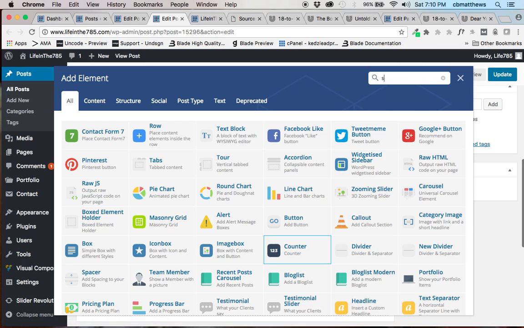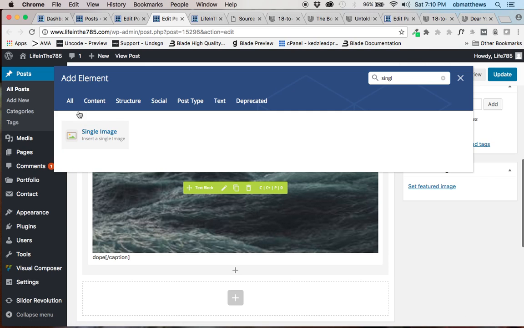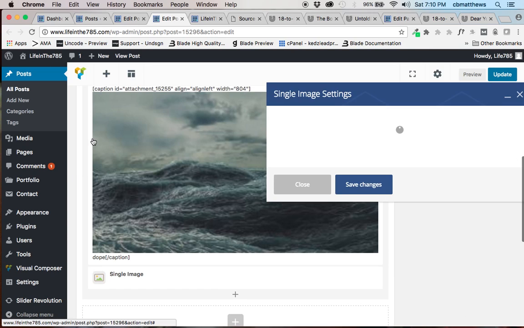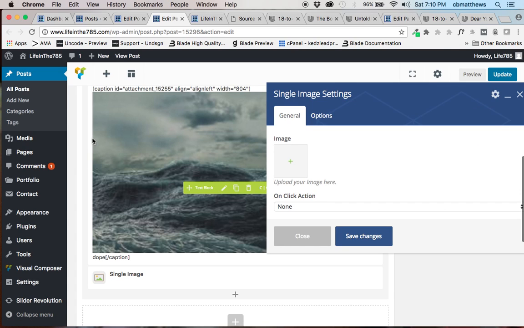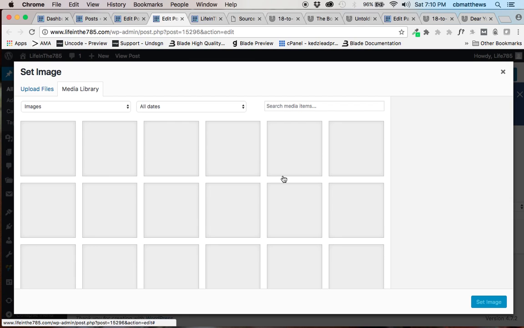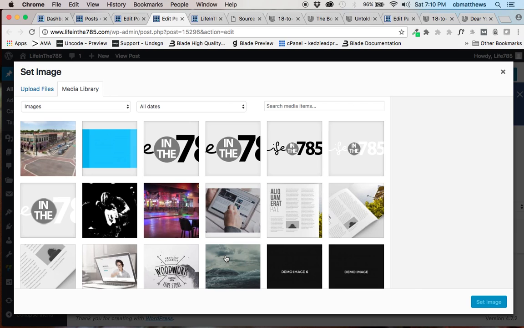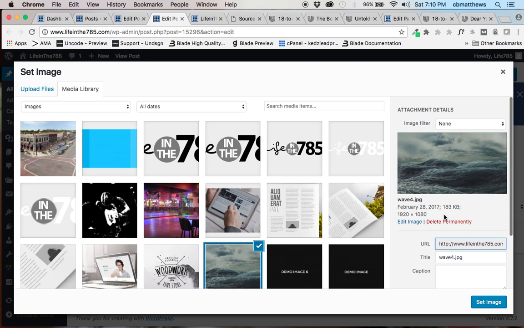What I'm looking for is the single image, which is the easiest way to be able to add a photograph that's inside of a text block. And I'm just going to hit image. Just click on that box. Go here to the media library, find it, which I know it's a huge image, 1900 pixels wide. Tell it to set the image. And there are other options that you can do inside this if you want to.